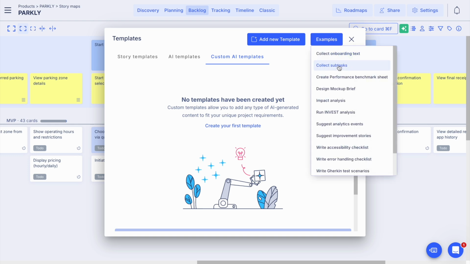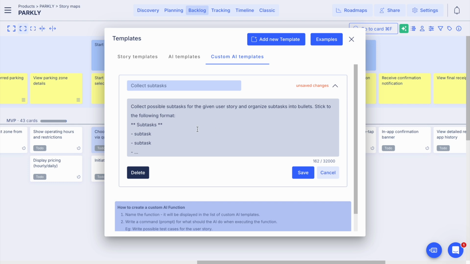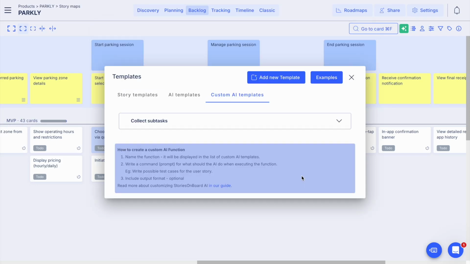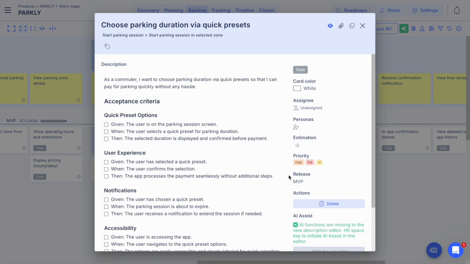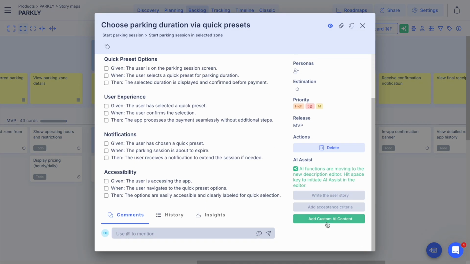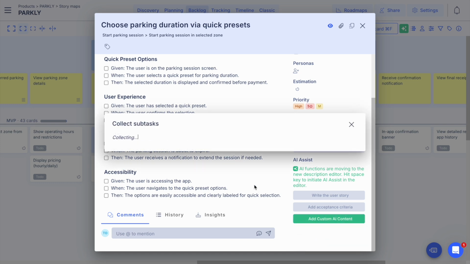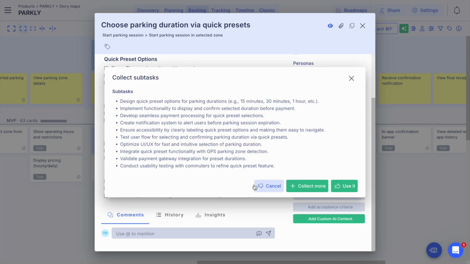For example, we can ask the AI assistant with a simple prompt to collect possible subtasks for a given user story and organize subtasks into bullet points. And we can also determine what the structure should be that the AI should return with the content. We can simply save our newly created template and enable it on any user story on the board. We can click on the custom AI templates and run our collect subtask AI prompt.